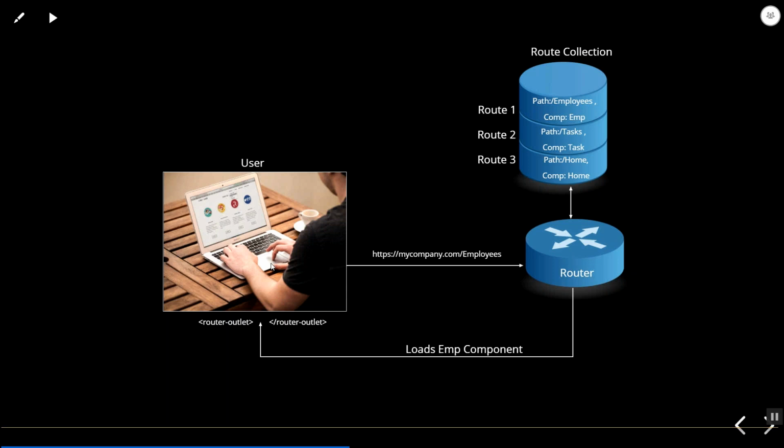The user makes the request using the URL, either by clicking or by placing it in the browser. The router receives it, processes that URL with the help of the route collection, finds the right component to be loaded, and loads that component into the router outlet. So our job is to build the route collection in a perfect manner. You know which path comes, which component has to be loaded. In the case of the employees path, you have to mention the employee component.